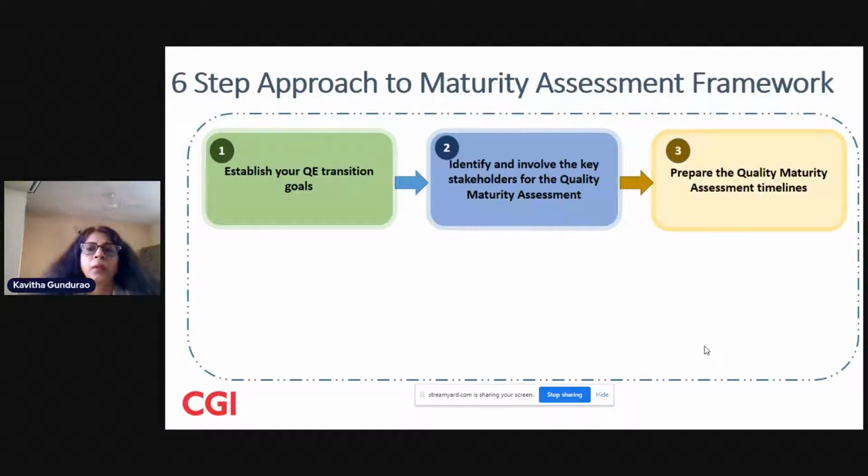Okay. Then prepare the quality maturity assessment timelines. Each project or product could be at one stage or some other stage, whatever the levels, right? We need to ensure how we progress from one level to another level. So with respect to the projects, you need to prepare a timeline as well.